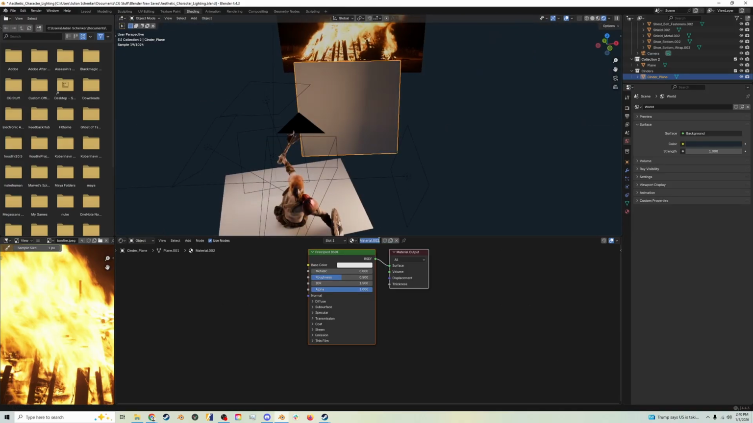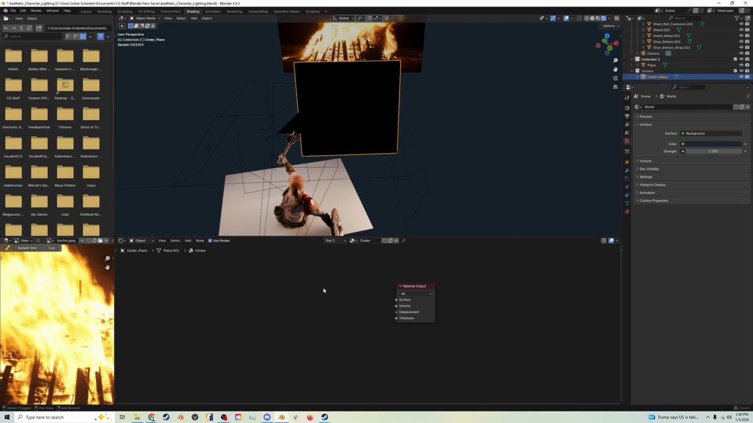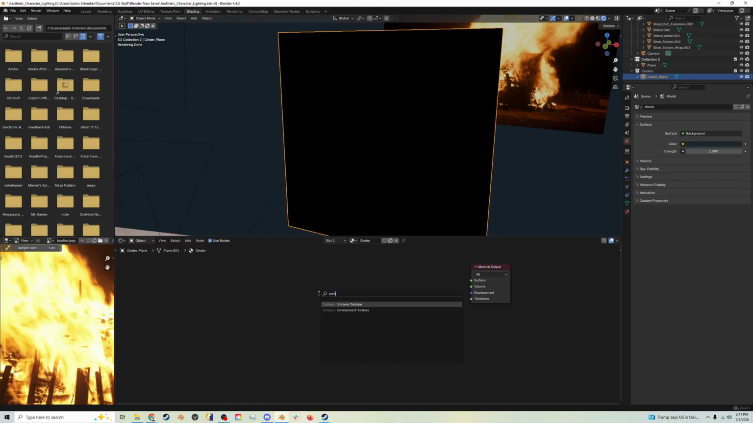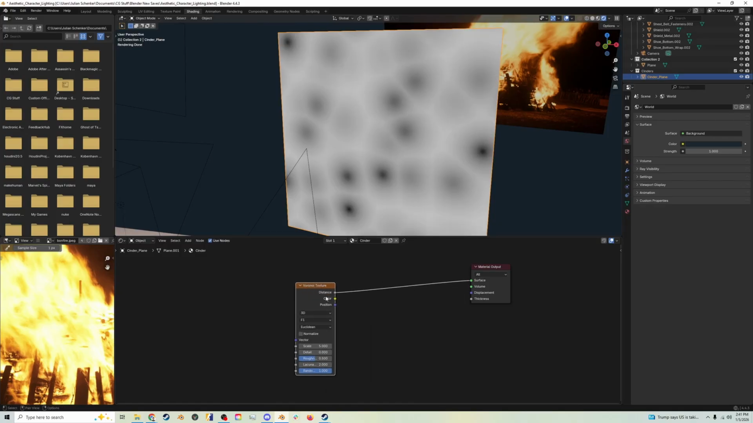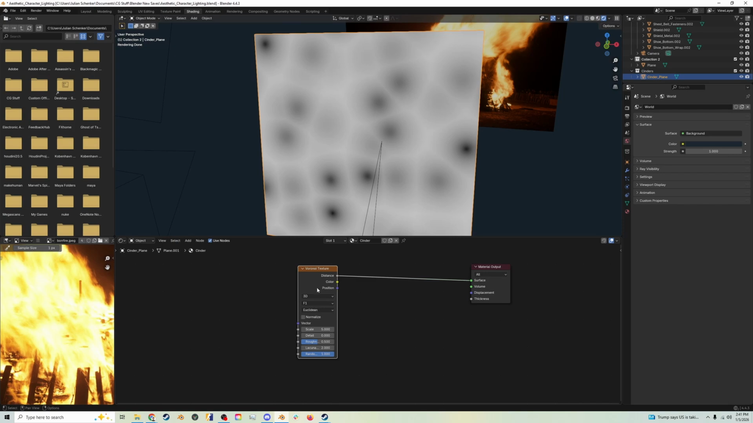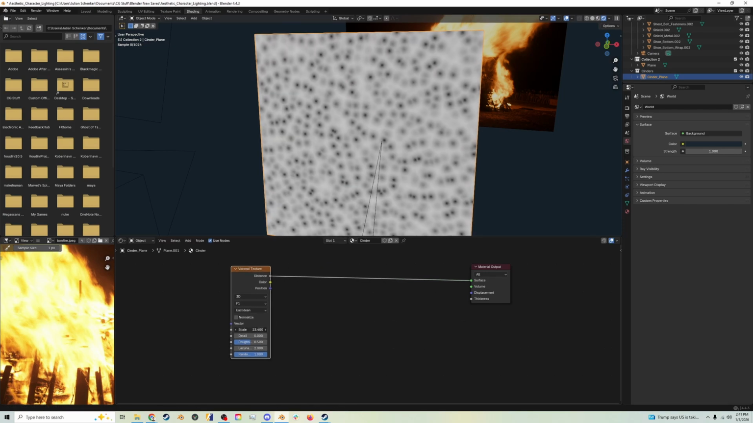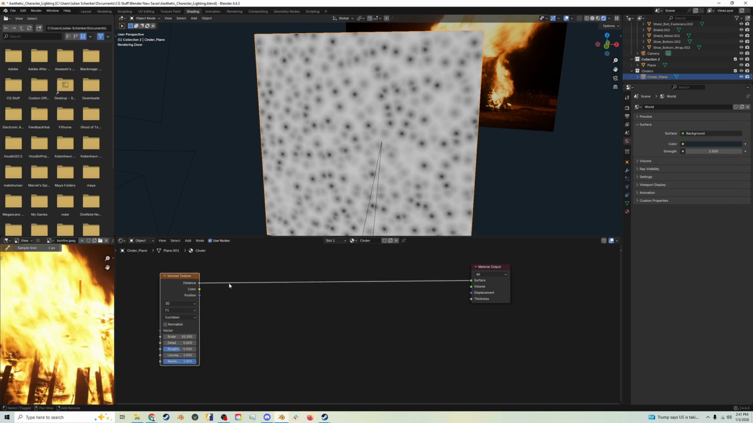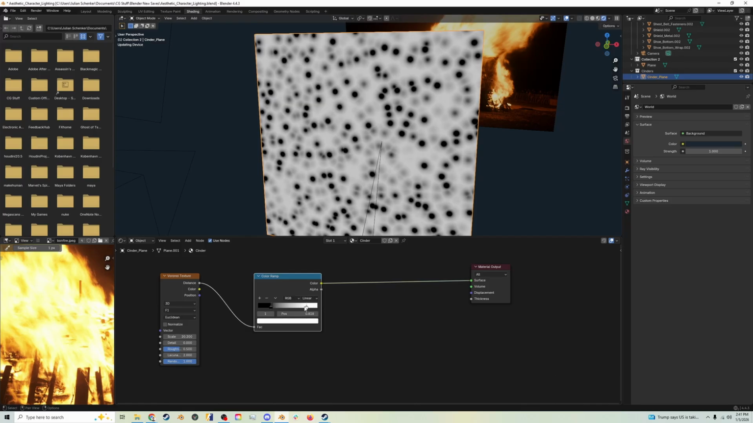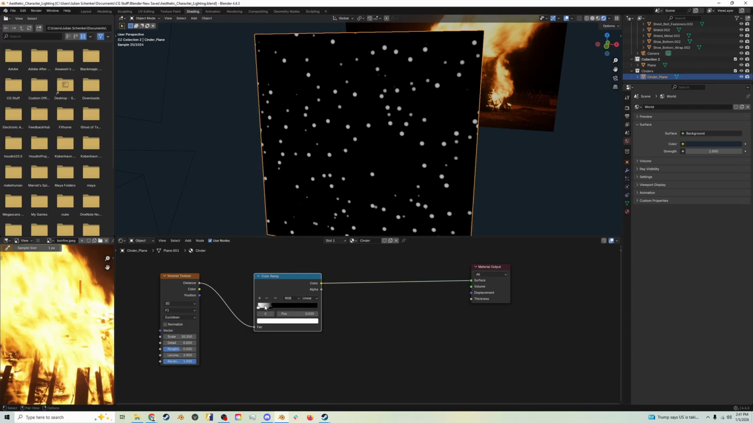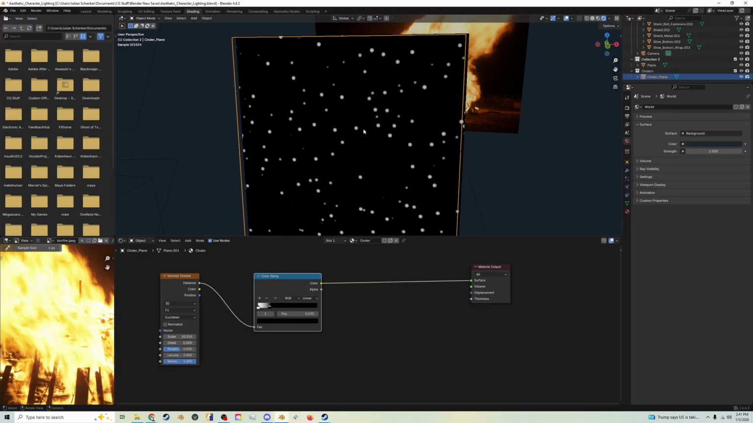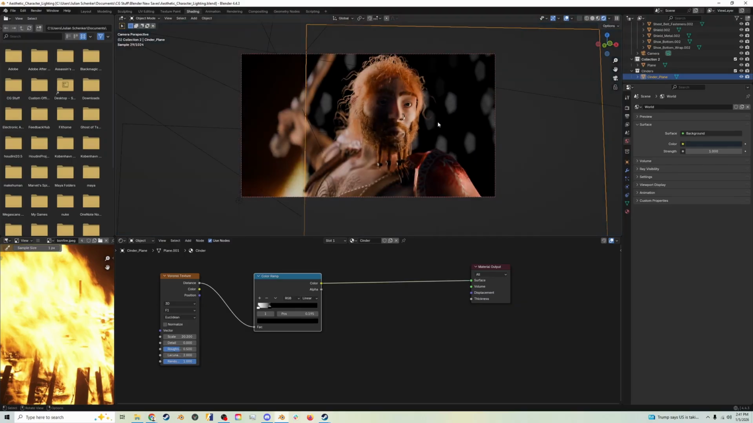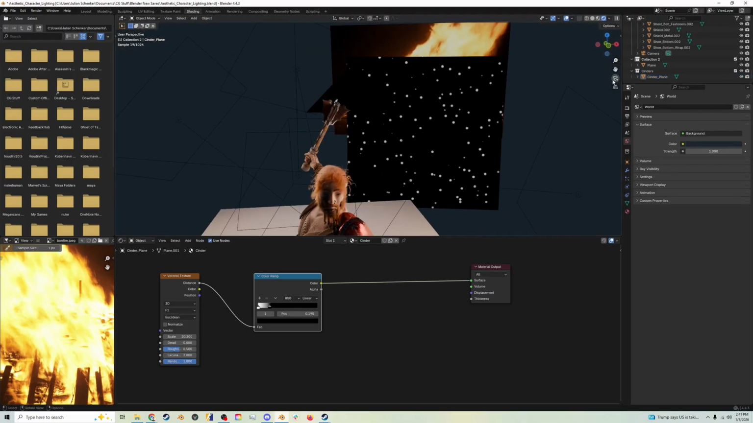I'm going to give it a new material. Let's call this cinder, and I'm going to delete this principled shader. So I'm going to add in a Voronoi texture, and I'm going to plug that in here. So you'll see we'll have these little speckles. I'm going to increase the scale quite a bit, maybe something like this. Then I'm going to add in a color ramp, plug that in between the two, and now we can really dial in on the colors here. So I want to invert these. I want the white to be basically where the cinders are going to be, and the black is going to be transparent.